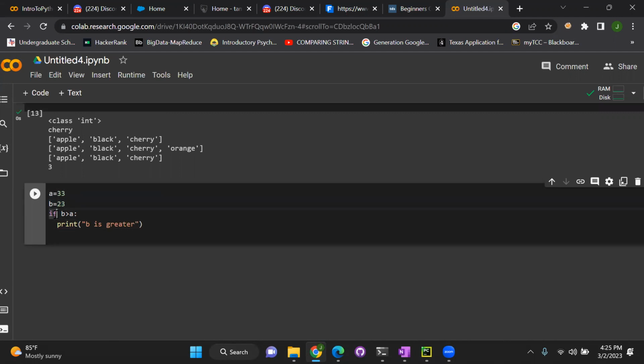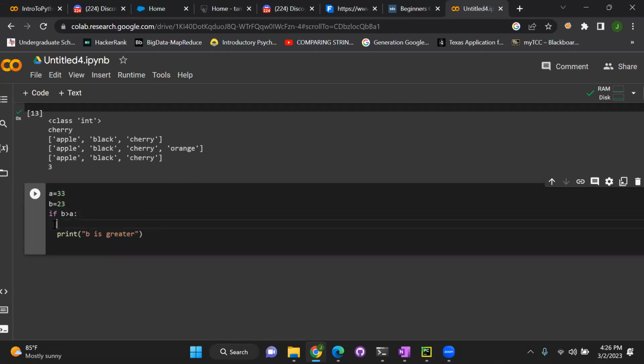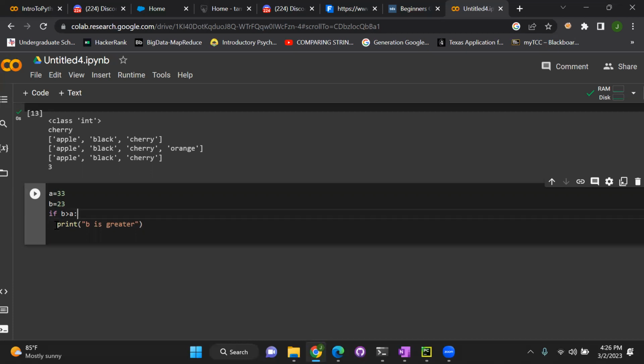Then we have our if statement and we're saying, hey, if B is greater than A, then do what's in this print statement. And when you're ending your if statement, you need to put a colon there, and it's very case sensitive. If you notice when I click enter right here, it indents by one space, because in Python it does care about how you indent.